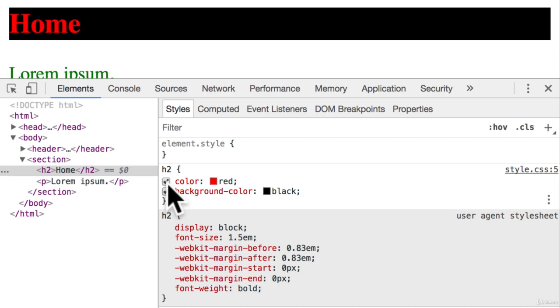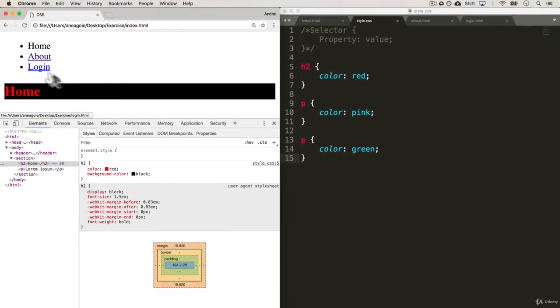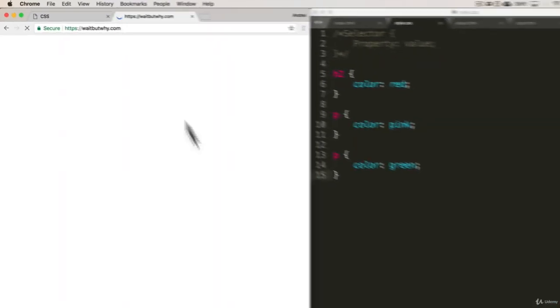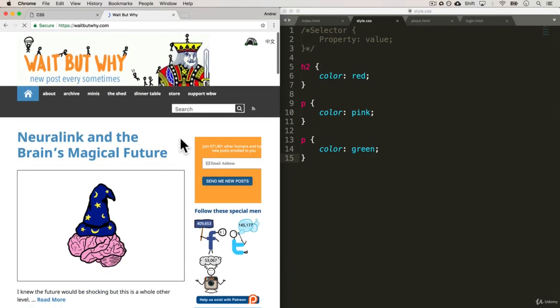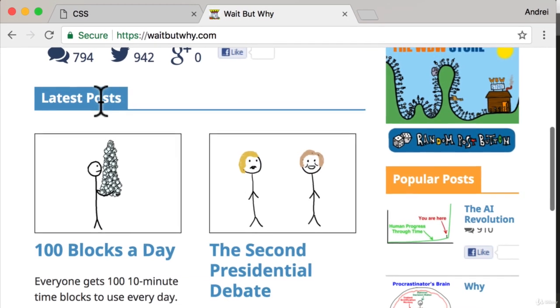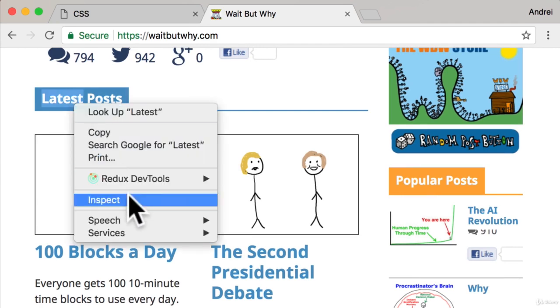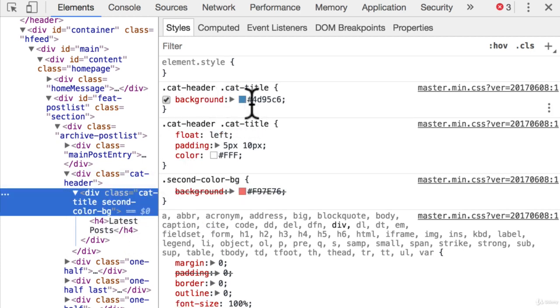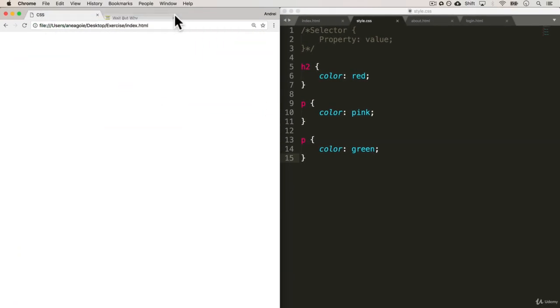So this is a really good way to play with your website and add colors. You can check and uncheck here. And also, if you see something on a website that you really, really like, you can go to that element. Let's try it over here. Let's go to waitbutwhy.com. And let's say that we really, really want to know how this was made. We can right-click, do inspect. It'll take us exactly to that element, and then we can see some of the CSS properties that they've used. And same here, you can see that the background color is this, and so on and so forth. Okay, let's close that for now.